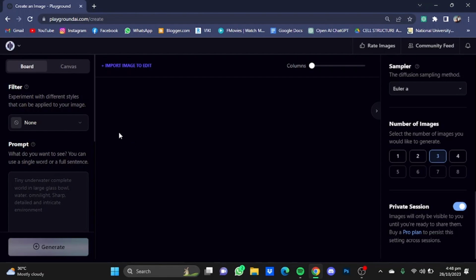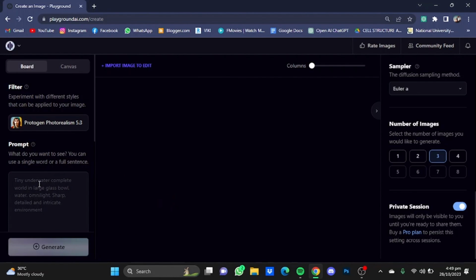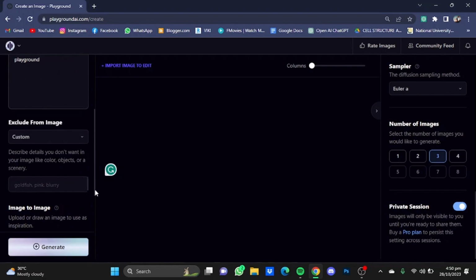Now let's create an image. First of all, we're going to select the filter. I'm just going to say, let's go for Protogen Photorealism 5.3. Then we're gonna type in the prompt: a dog playing with a ball in a playground. You can also type in the negative prompts here. After that, just click on Control plus Enter.